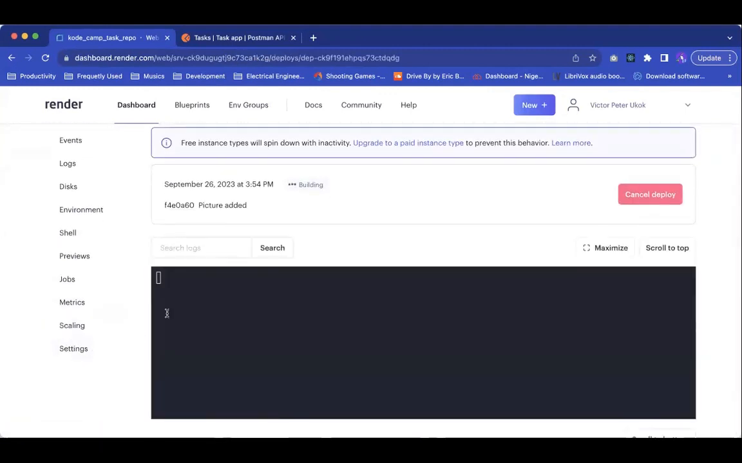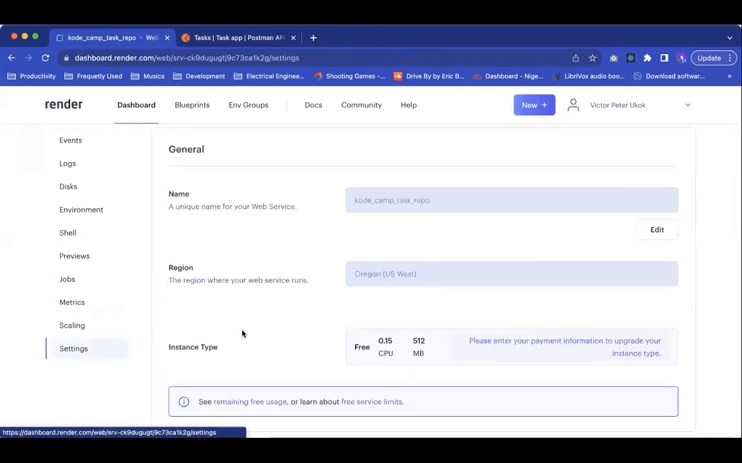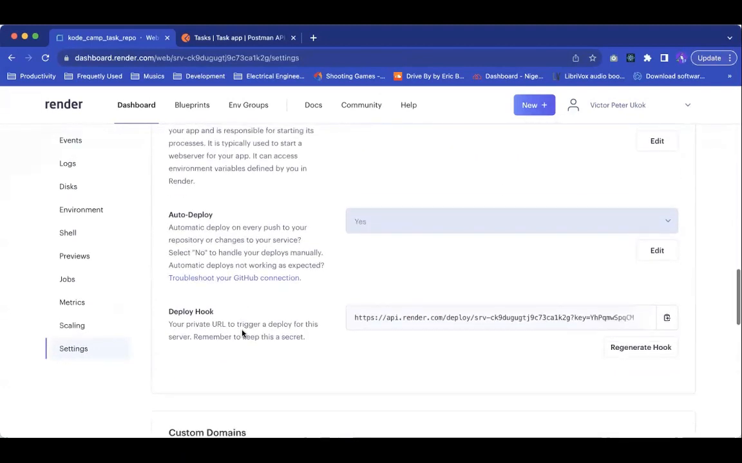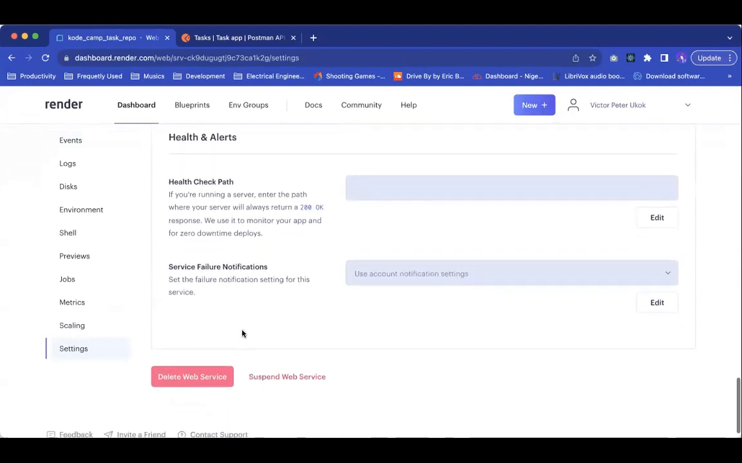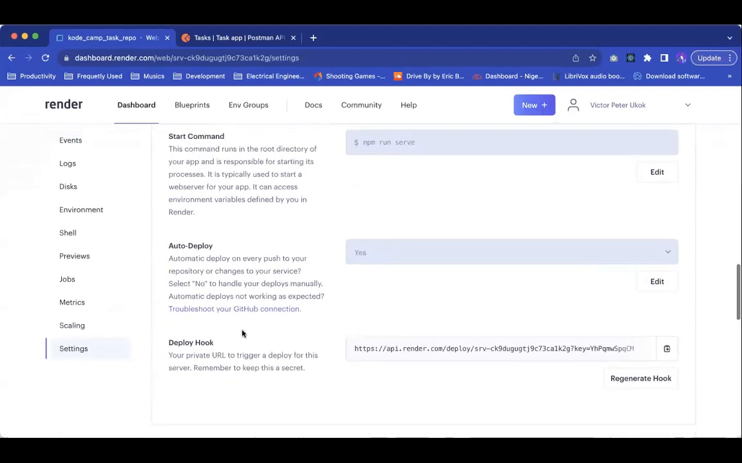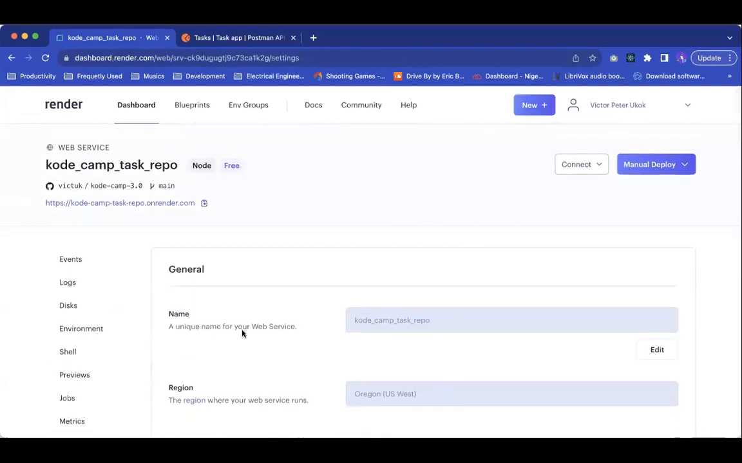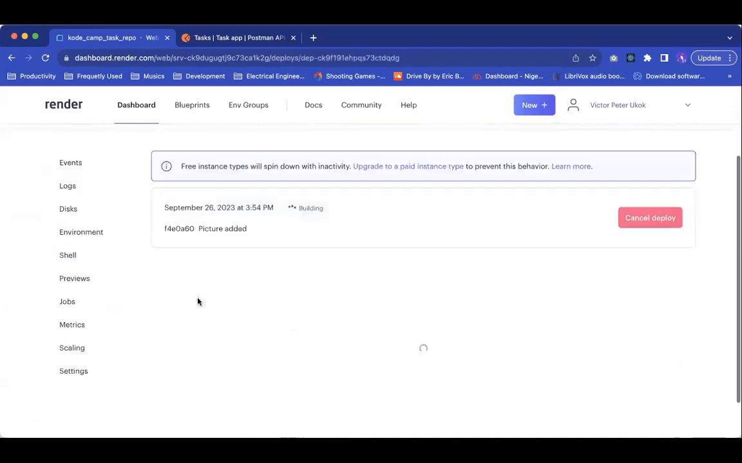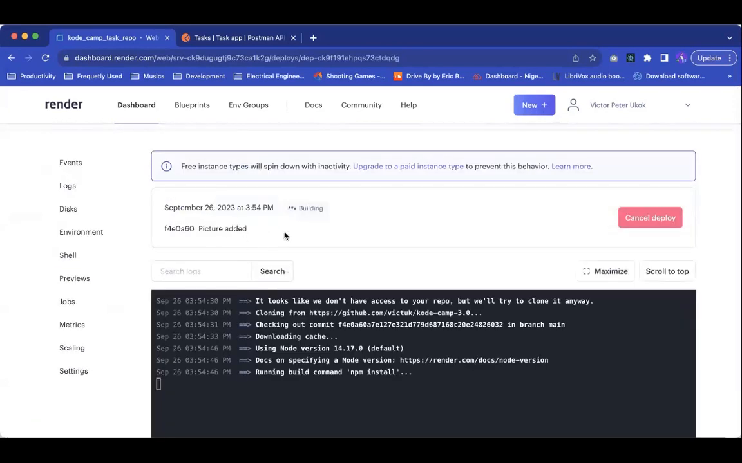For some reason sometimes it doesn't deploy the latest commit. So I don't really know why that is. But let's just wait till it finishes deploying this particular one that I just pushed.